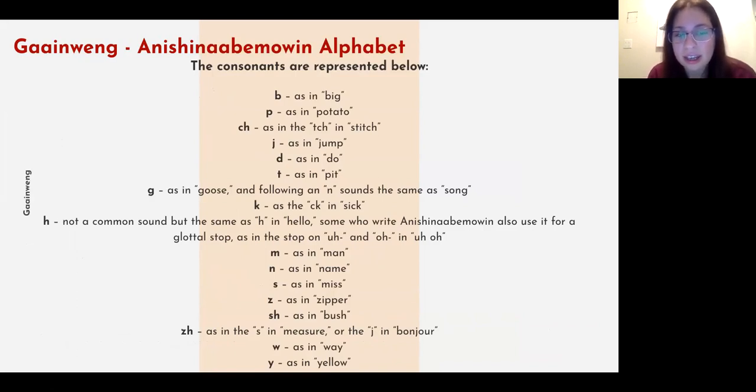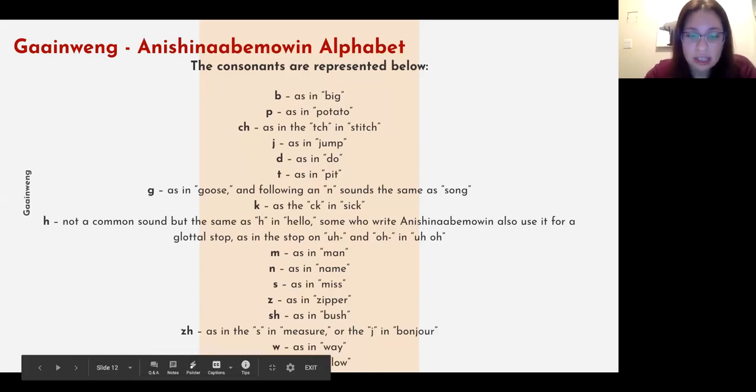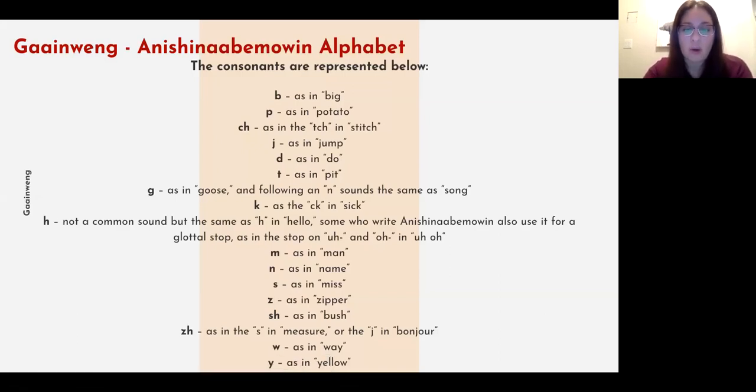K as in sick. H is not a common sound, but it's the same as the H in hello. Some who write Anishinaabemowin also use it for a glottal stop, which we're going to talk about in a minute. M as in man. N as in name. S as in miss. Z as in zipper. SH as in bush. ZH is the S in measure, or the J in bonjour. You kind of want to make your mouth like jour. W as in way, and Y as in yellow.